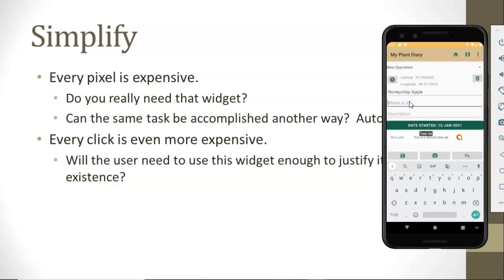Now, along with every pixel being expensive, every click is also expensive. So we like things like autocompletes. If we take a look at this, you see we can do a lot on this one screen.